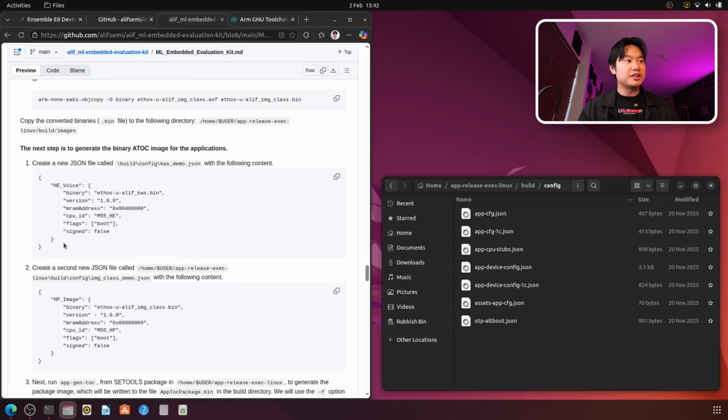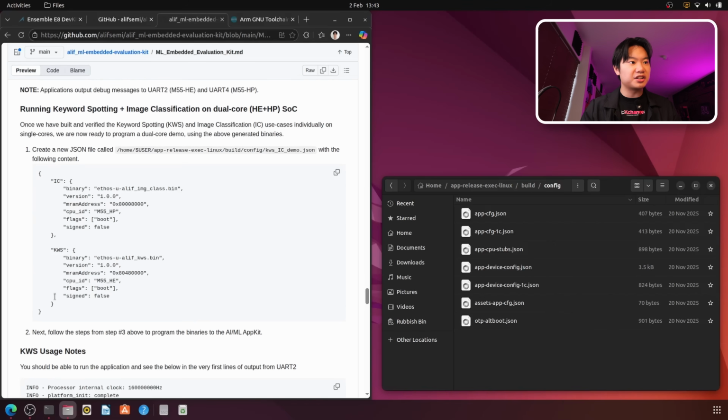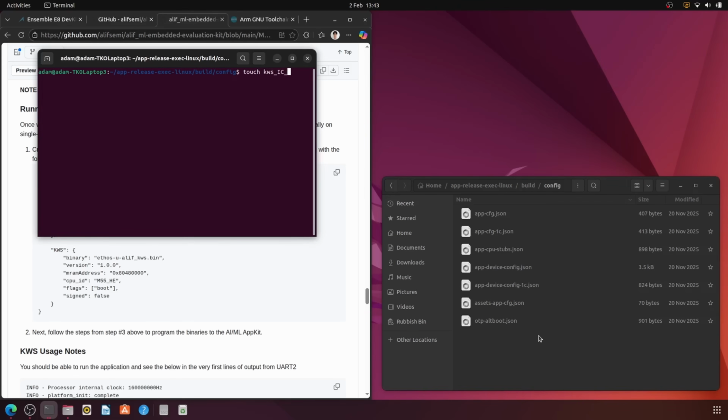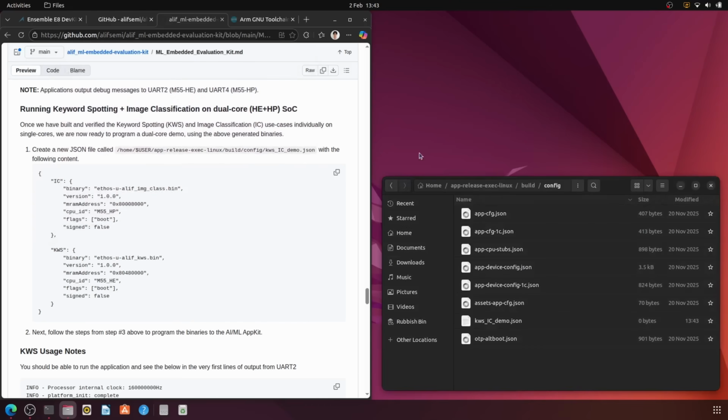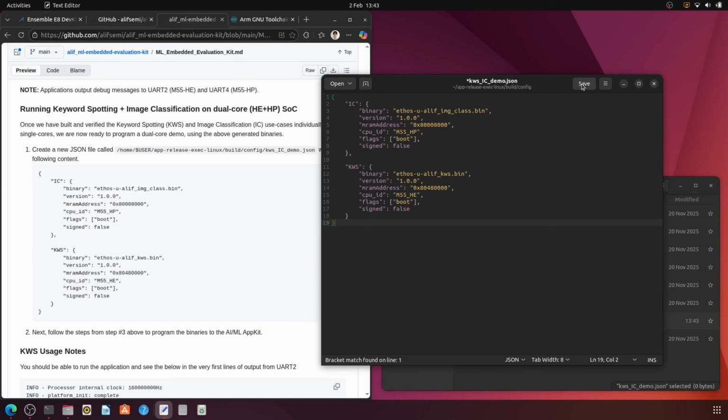Now, the document provides an example of how to build the keyword spotting model and the image classification models separately. However, for the sake of time, I'm going to do both at the same time. So if we scroll down, we can find the correct text that we need to create a config file in here on the left. And so to do this is very simple in Linux. Once you've saved the config file, you are now ready to flash the binaries onto the board.